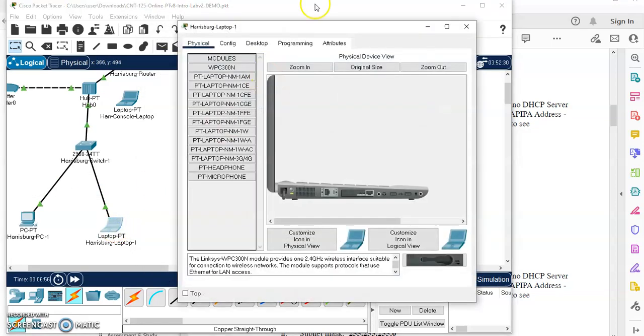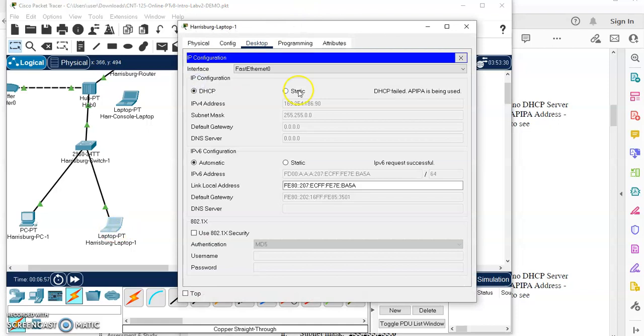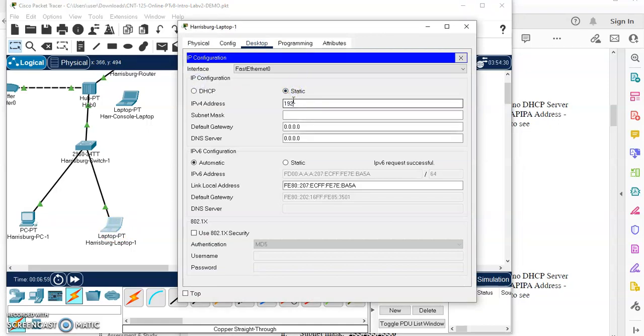Same process. Desktop, ipconfig, static, 192.168.10.11. We don't want to repeat the IP address of the other PC. Default Class C subnet mask, 192.168.10.1. Again, the gateway router we're attached to. 192.168.30.2 is the address of the DNS server. Again, I will do a close here.